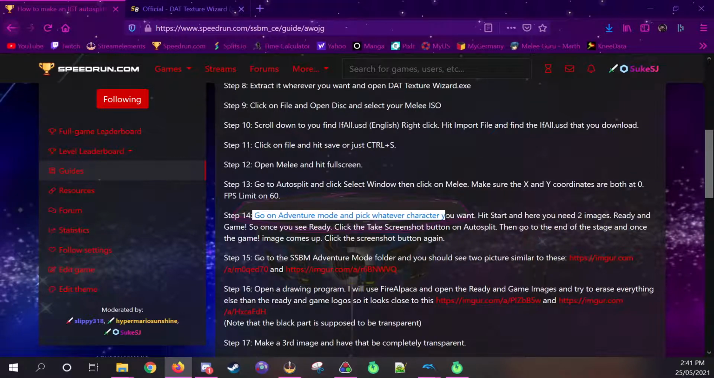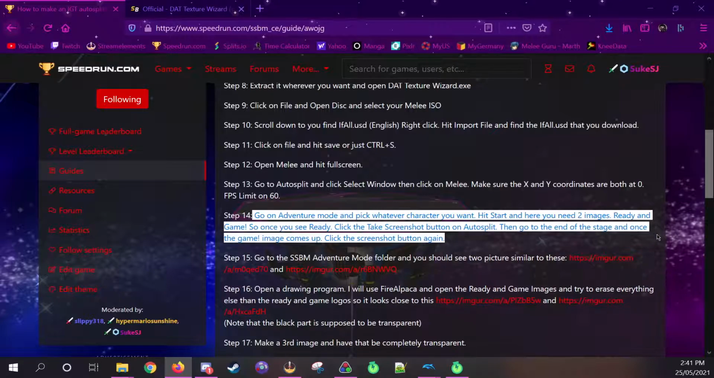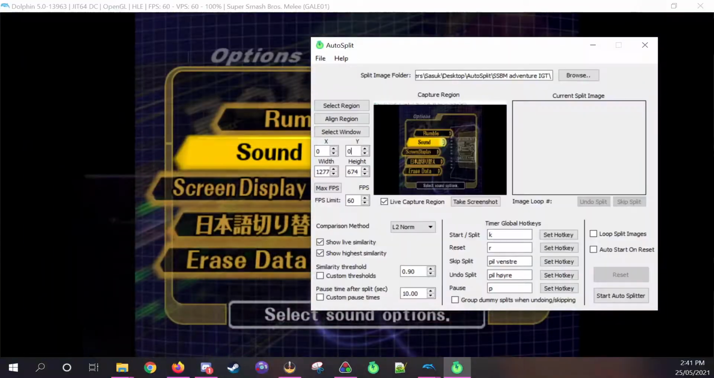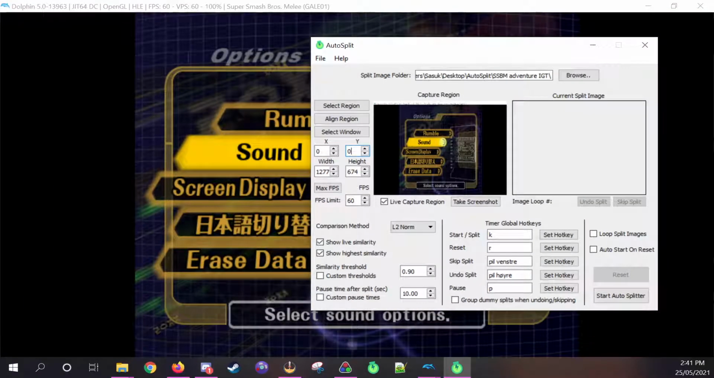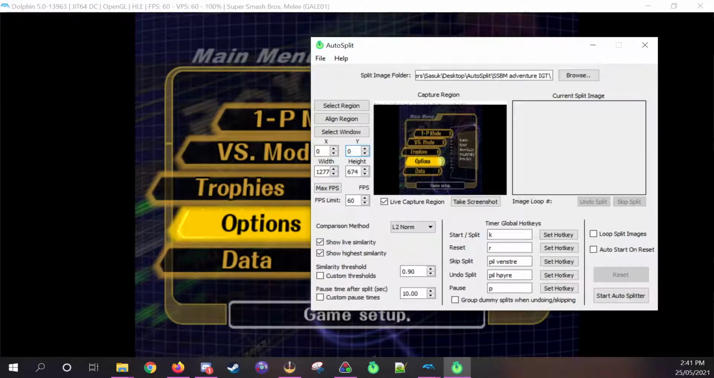Go to adventure mode, pick whatever character you want, hit start, and here you need 2 images, ready and go, ready and game. So once you see ready, click and take a screenshot. Yeah, okay. So basically what that is telling is, oh wait, how would I be able to do this in a good way to show the camera? Yeah, maybe we should be fine.